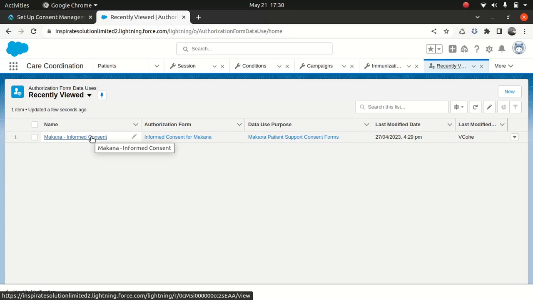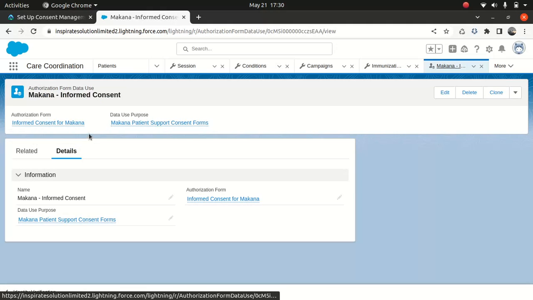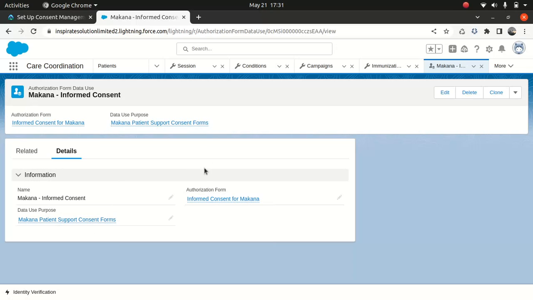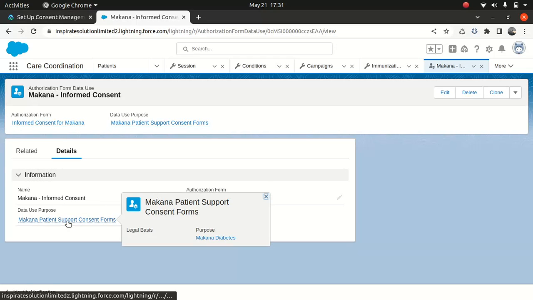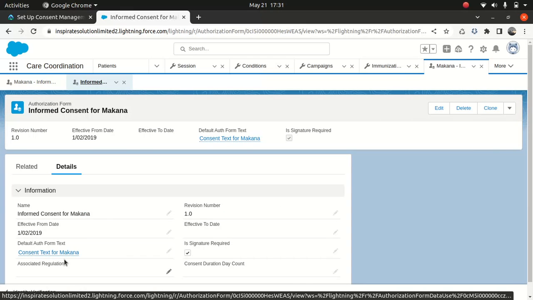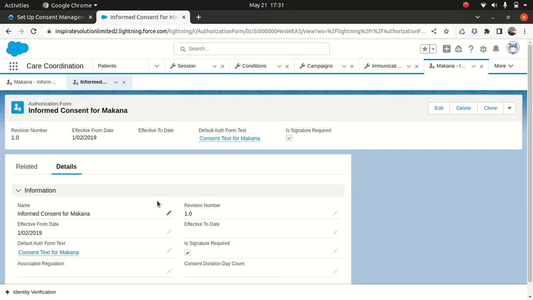Okay, so we have this object which links to the data use one. So if you go here, this is how it's connected. It's linked to this form, and it's also linked to the authorization form. Think about this: you have the main authorization form data use, and that is a relationship between the data purpose as well as the authorization form. So this will contain information about the purpose of this form. Obviously this person suffers from diabetes. And then the authorization form has the consent text where the person has signed the form. I hope that's clear. So data purpose is linked to the authorization data use, and the authorization form is also linked to it. And the authorization form in turn is associated with the consent text for Makana.